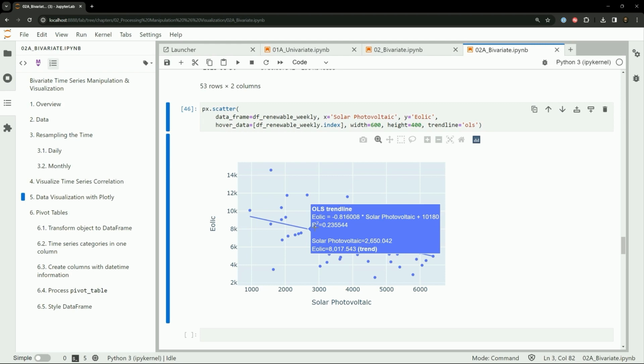What does this mean? That for every megawatt of photovoltaic solar on average that we increase, wind will decrease by 0.8. That is, it will generate 0.8 megawatts less per hour. Although this regression is not very reliable because it has an R-squared of 23%. A clarifying note I would like to mention is that we are still not doing time series models. This is simply a correlation between two time series. The analysis of time series will be left for a future chapter.